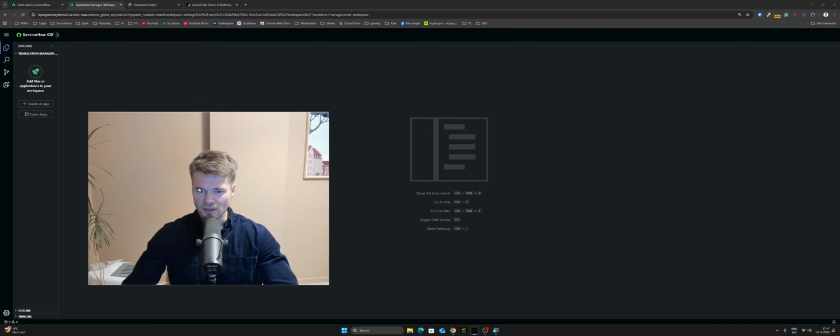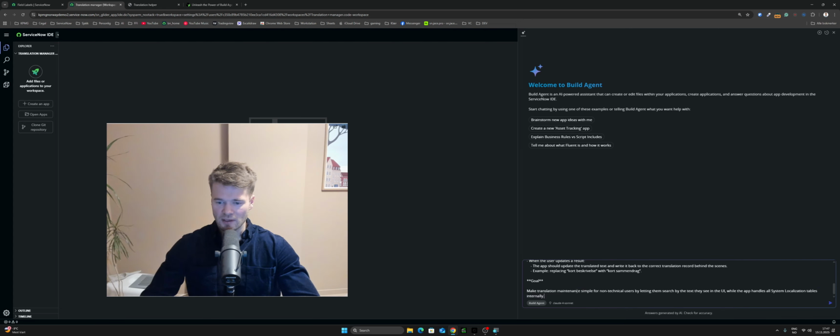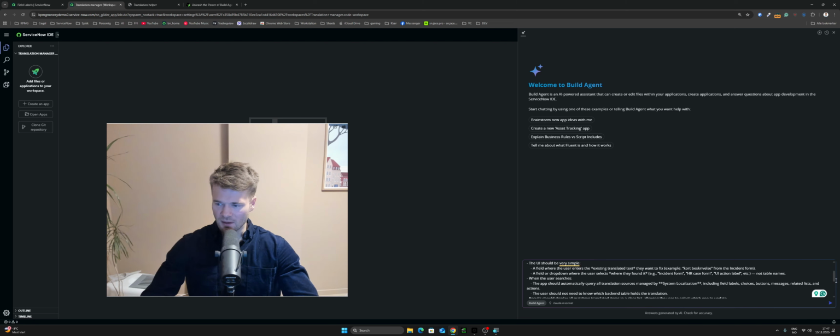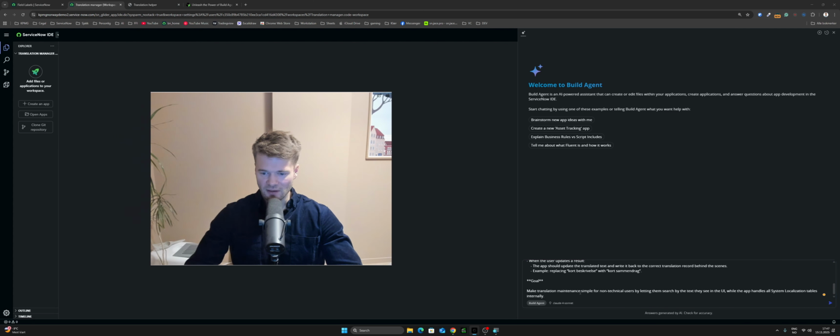So we're getting into that workspace, and we've got the build agent up here and running. So let's paste in the query. So I have not specified the different tables and fields. I could do that, but I want to see if we can figure that out by themselves.